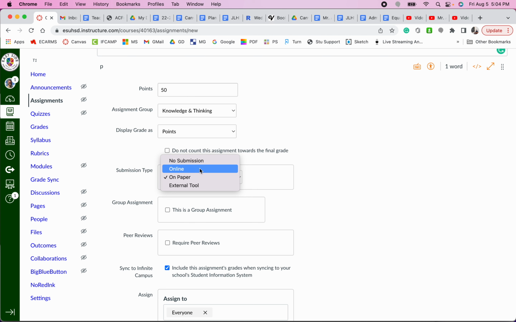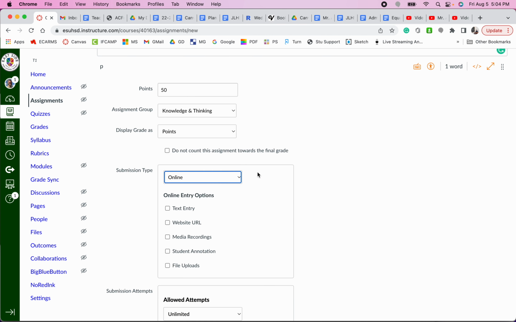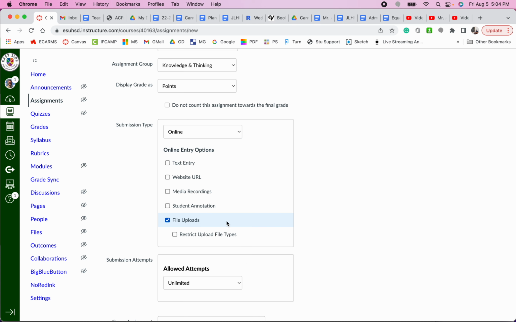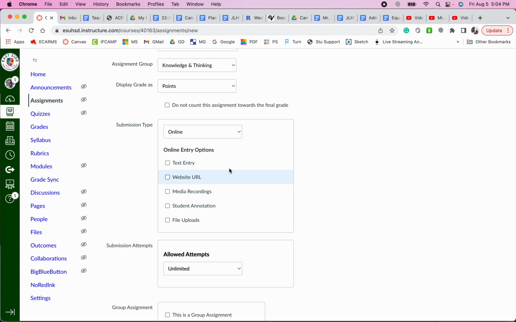And then the most typical choice will be online, and this is for digital submissions. Now, if the students are going to turn in an assignment that's created in their Google Drive, a doc, a sheet, slides, or any file they have online from their Google Drive, you're going to click on File Uploads. This gets a lot of use in our school, and it'll probably get a lot of use at your school. But let's go over these different options.